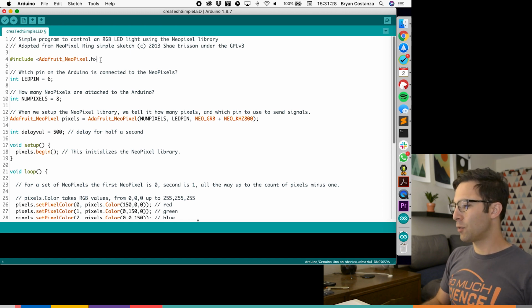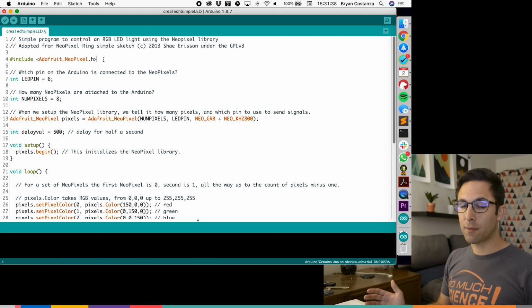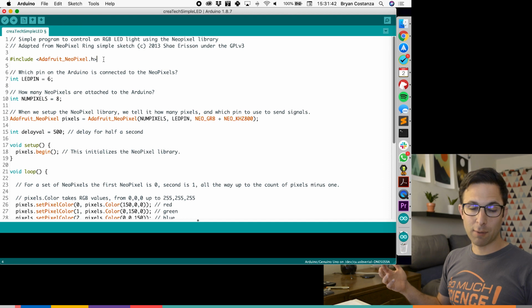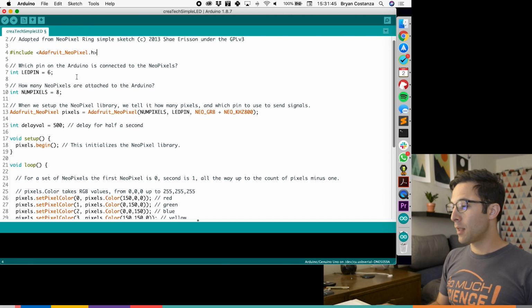And then go down a few lines, you can see the hash or the pound include, and then this Adafruit NeoPixel text. And that's to include the library, the NeoPixel library, to give us all of those expanded capabilities that we talked about earlier. Then a few more lines down, we're using some variables here.